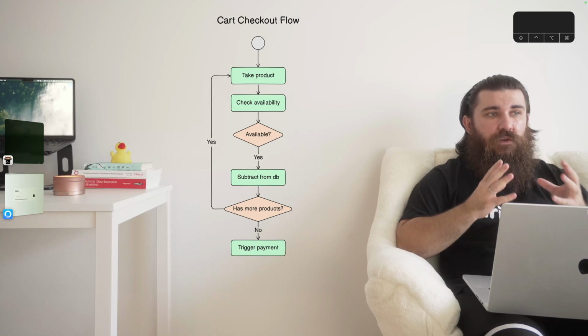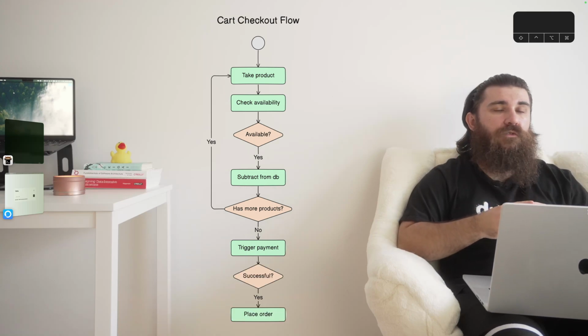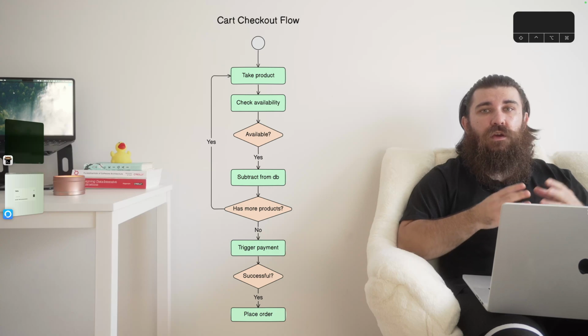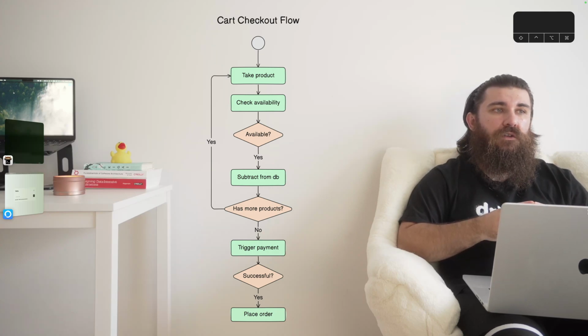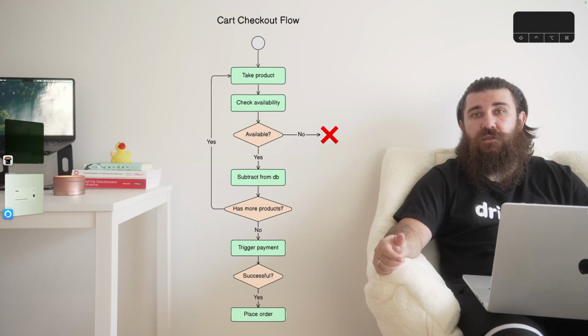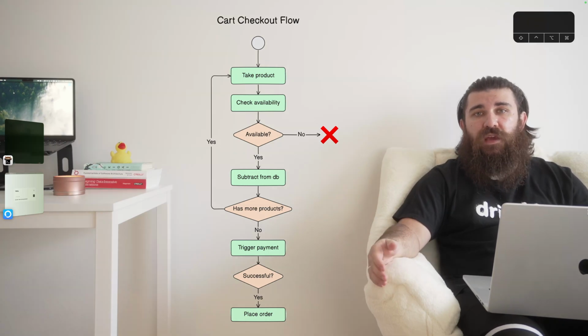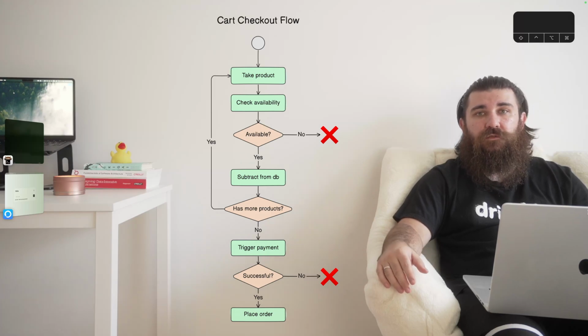And when, for example, Stripe returns successful, you go on and create an entry into the orders table. You place an order. And there are multiple points in this flow where things can go wrong. For example, not all products of the cart have the availability that the cart is requesting. Or maybe they do, but the payment service returns an error, meaning that it cannot make a payment, so you want to undo everything that you've done at that point.